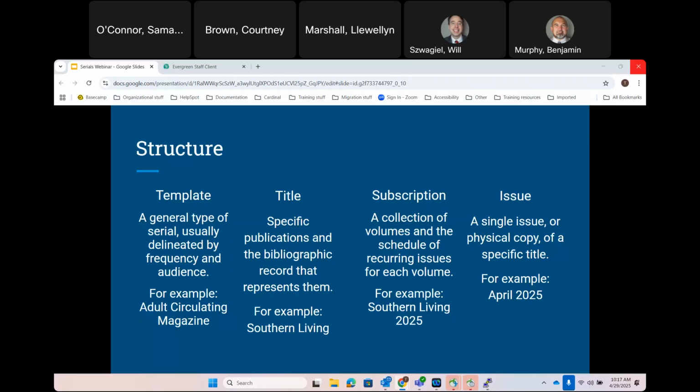And then finally, you have the individual issues. In a lot of ways, these are functionally very much like a copy would be on a monograph record, but you're going to be working with them in a completely different area of Evergreen. So the way that you'll be functioning with them is not very much like when you're working with book holdings or anything like that. But the issue is really that single circulating item, the thing with the barcode on it.